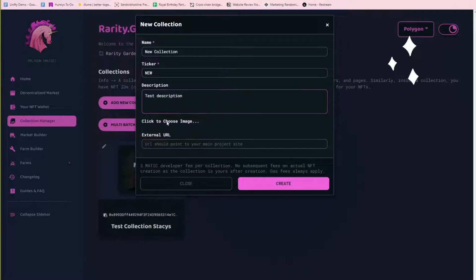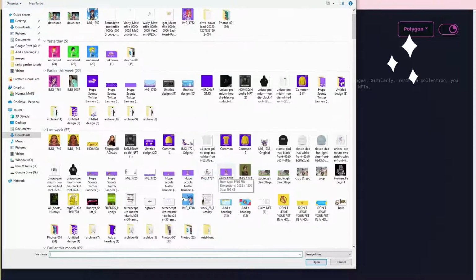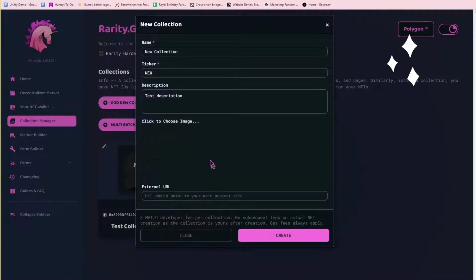You can choose an image to represent your collection. So I'll just use this hat. And then the external URL would just be a URL that's connected to the collection. So if I was doing Honeys, I would put honeys.net. And all this information you can edit after, so it's no worries if you mess up or you want to change it.